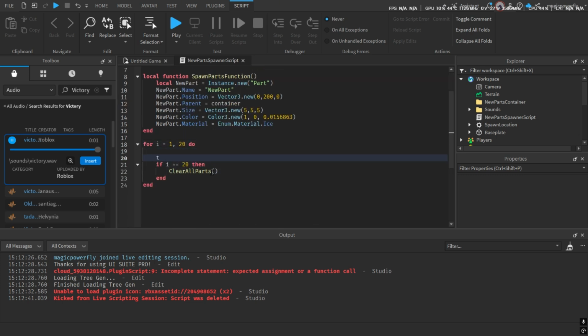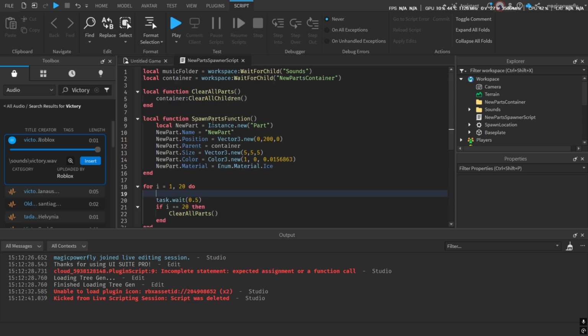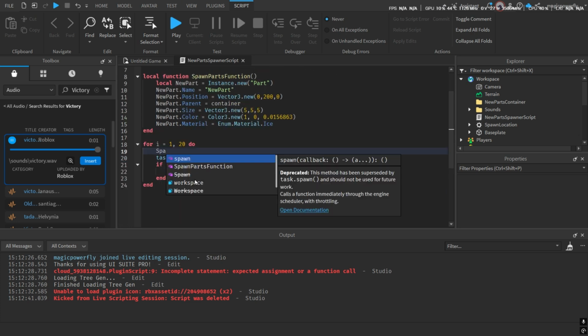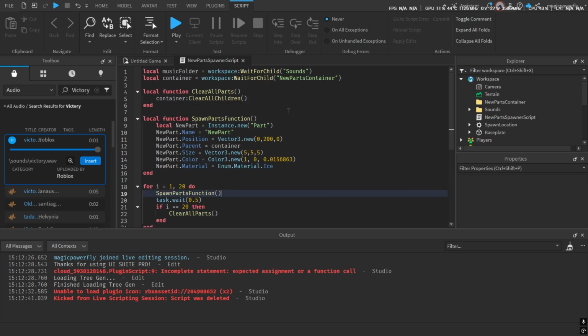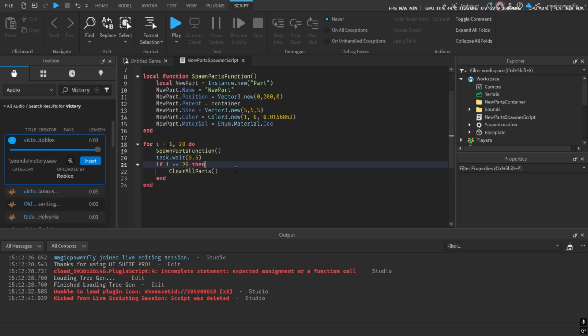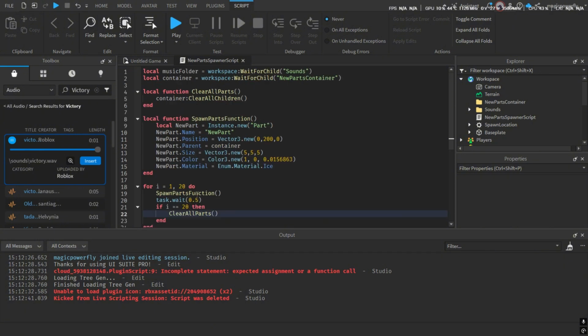Okay, and then task.wait. I'm just going to do 0.5. That's in seconds, so 0.5 seconds. And then we're going to call our spawn parts function. So that's literally all you need to do to spawn the parts.